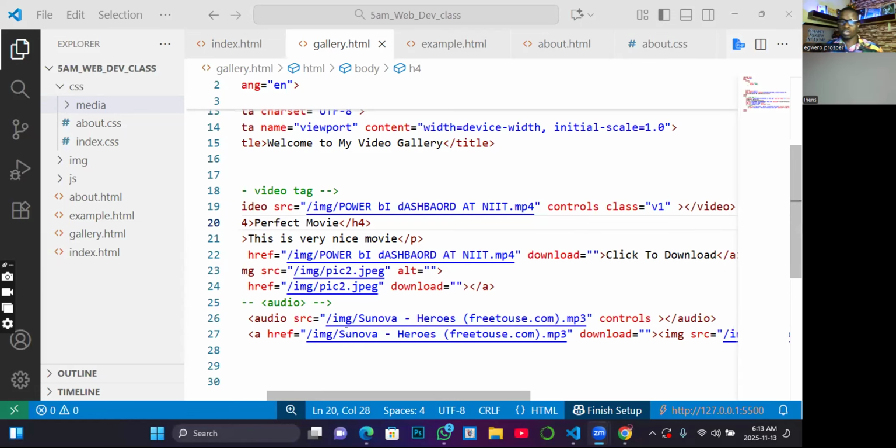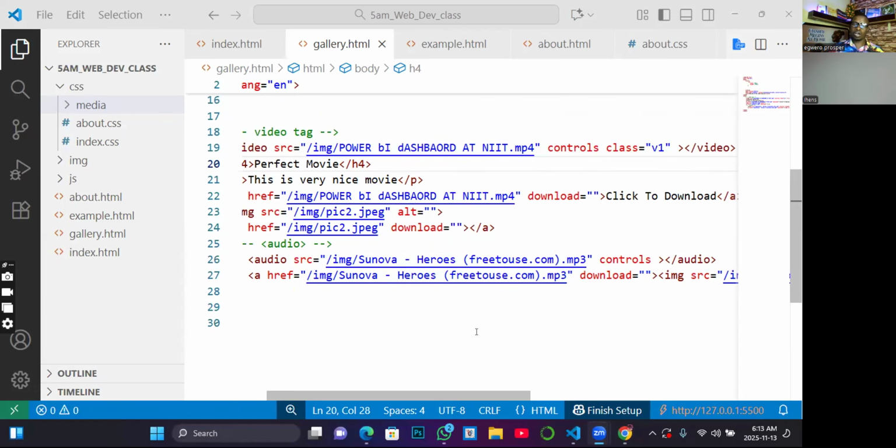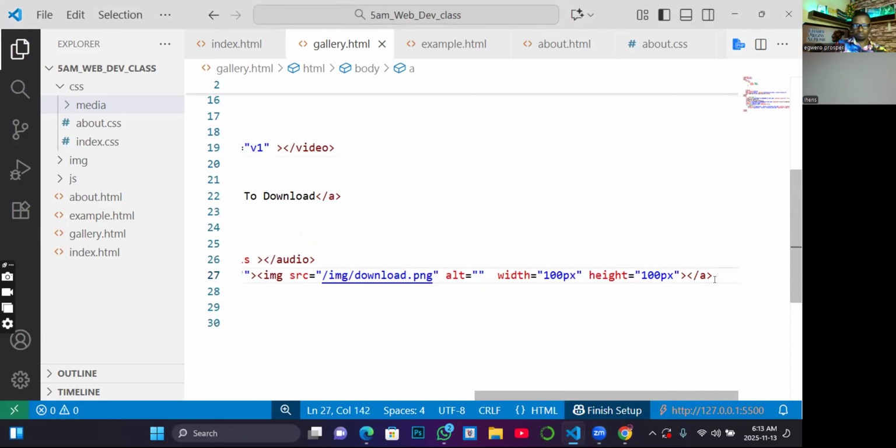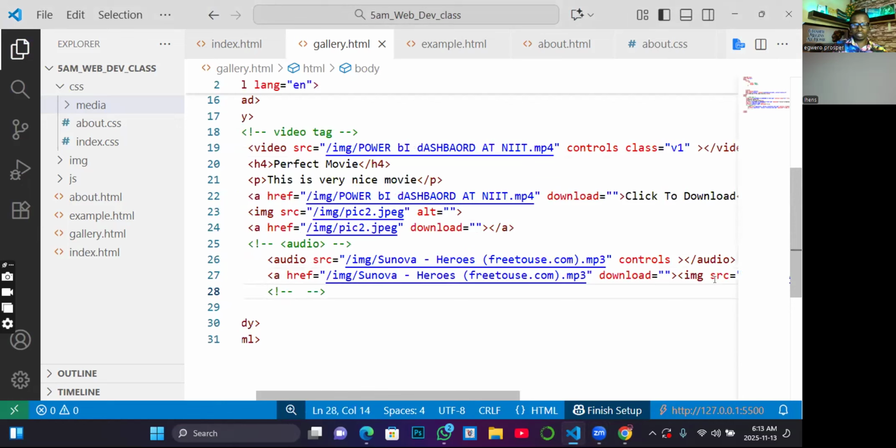All right, so that is how to embed videos, audios, images to our web page. Now let's quickly look at the last HTML media tag, which is the iframe tag.